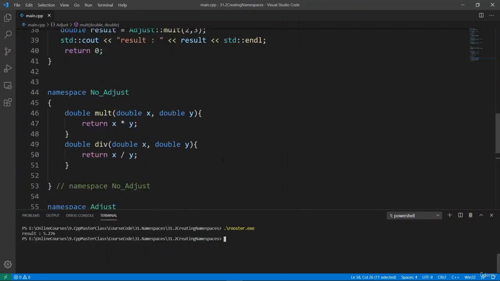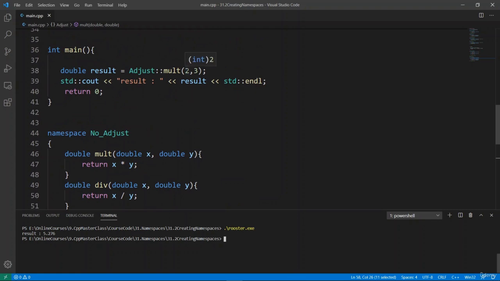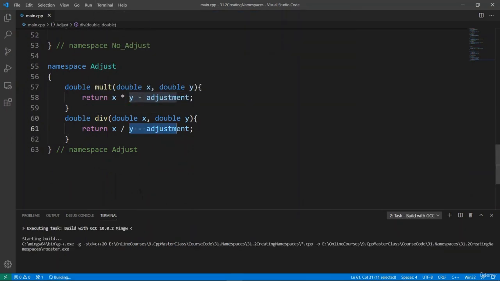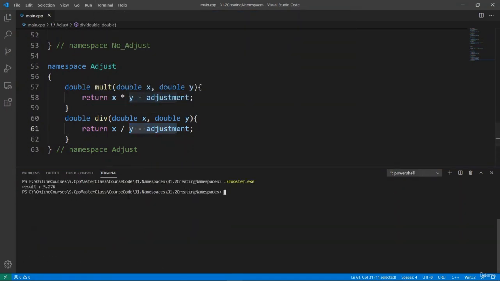We can even use the division function. For example, we can take a 12 and divide that by 3 here. And if we do the adjustment, we're not going to get a 4. We're going to get something less than 4 because we are subtracting from that. Okay, so let's build again. We're going to pass this through GCC. The build is good. We can clear and run rooster. We're going to get 35 something.